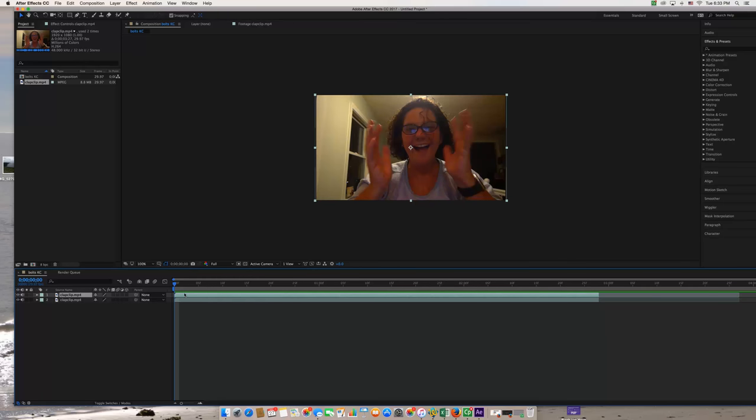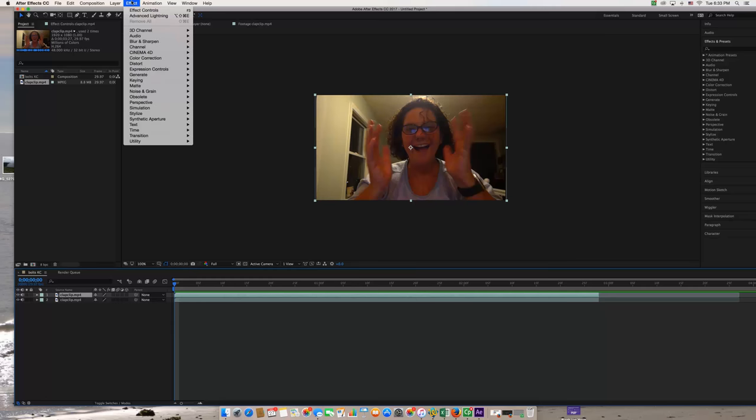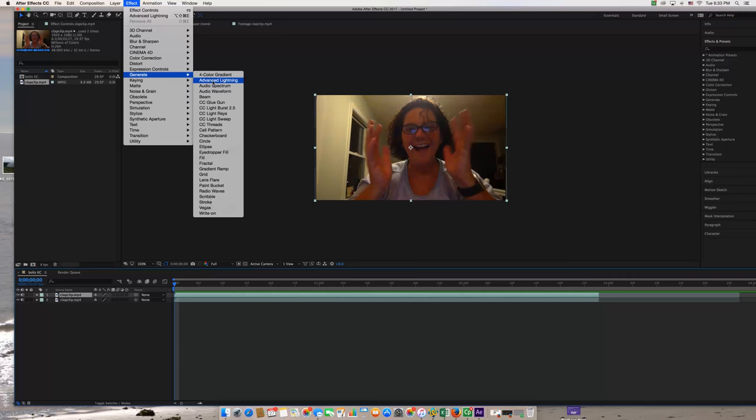Okay, so what I'm going to do is add my effect. If my effect started, say, here, I would drag this all the way over here like this. But it's not. I want it to start right at the beginning. So I'm going to click right here, and just to make sure that top layer is selected, because that's the layer I'm going to add the effect on. I'm going to come up here to Effect, go to Generate, and generate some advanced lighting.